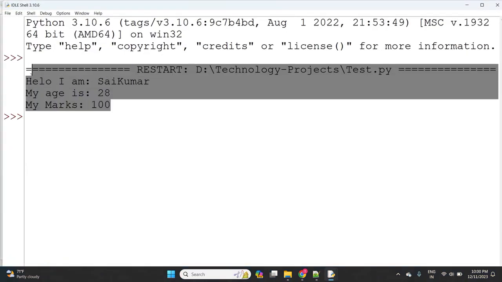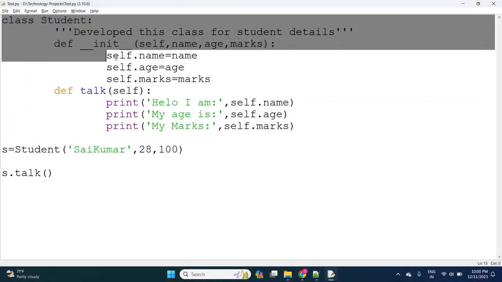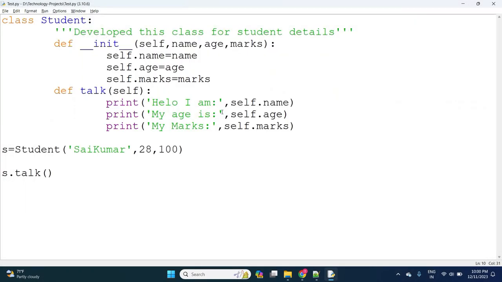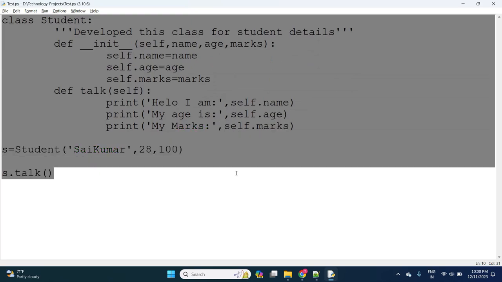If you observe here, it is executing. So don't worry, I will explain each and every point in detail. First, observe the scenario of what I am doing.